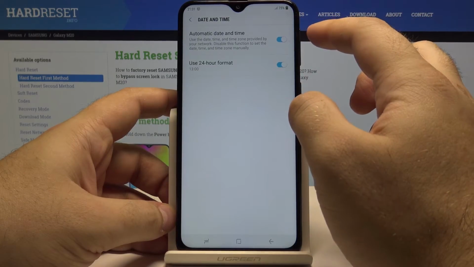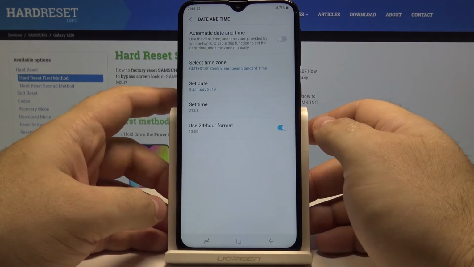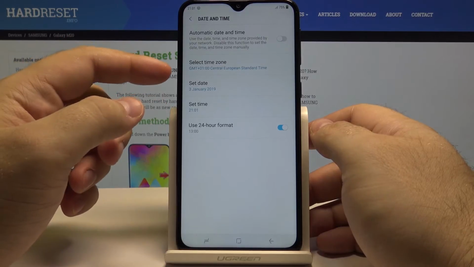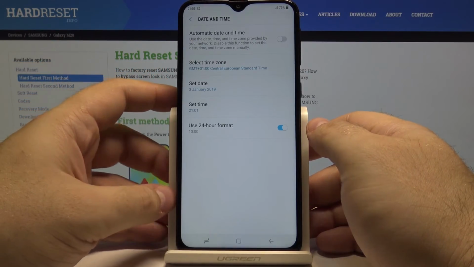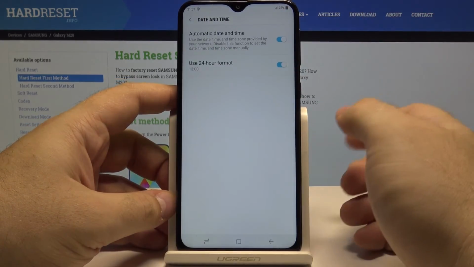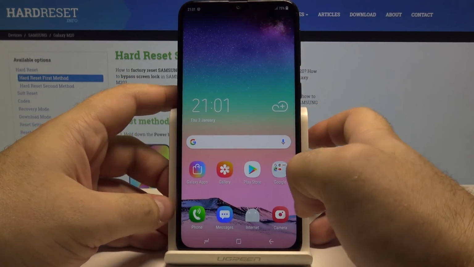But if you want to set it yourself, simply turn this option off. Now you can select the time zone, set a date you want and set the time, any one you want, or simply turn it back once again.